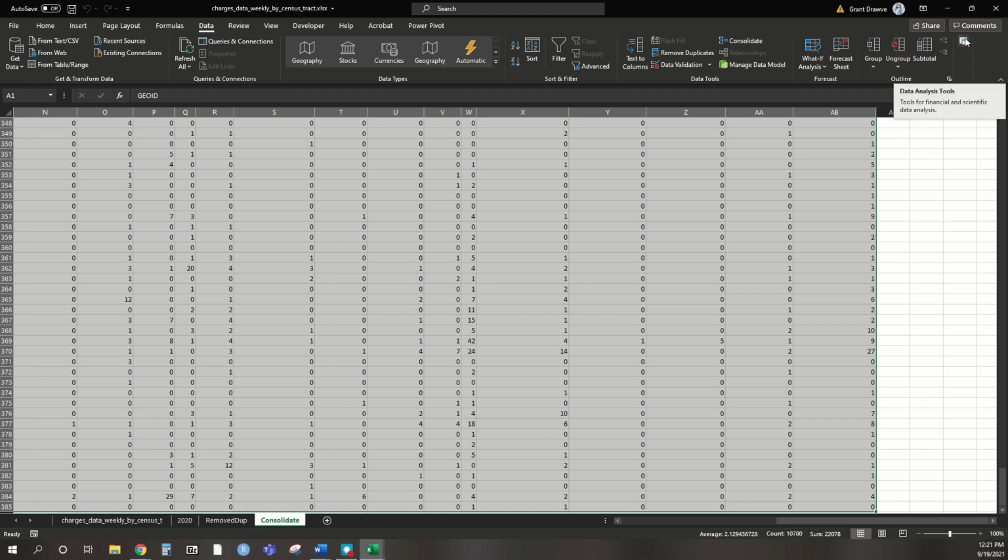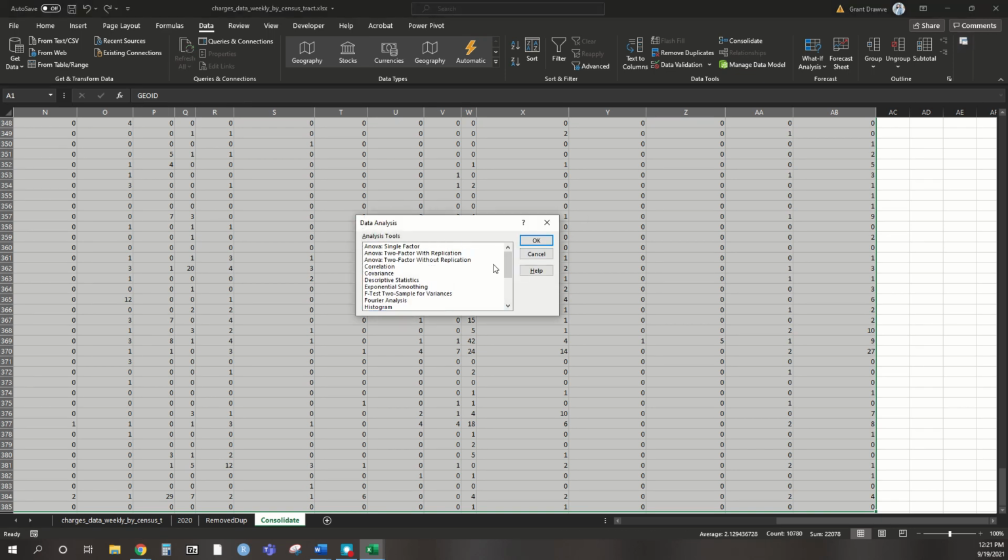If you've taken stats with me, you've used this tab quite a bit with the data analysis tools. These are a lot of our basic statistics after we get out of central tendency and variability. We use this quite a bit in class.